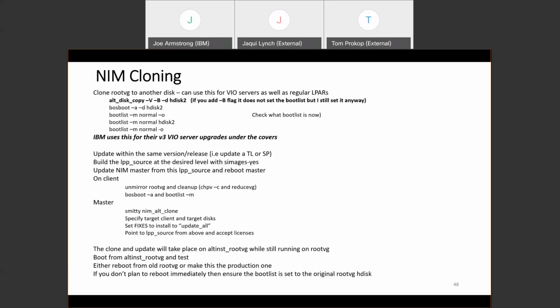And like I said, if you're not planning on rebooting immediately, make sure the boot list is set back, because the last thing you want is to get everything ready the day before a maintenance window, let's say on Saturday, but something happens Friday night and the system reboots and suddenly you did an unplanned upgrade. So always check that boot list.